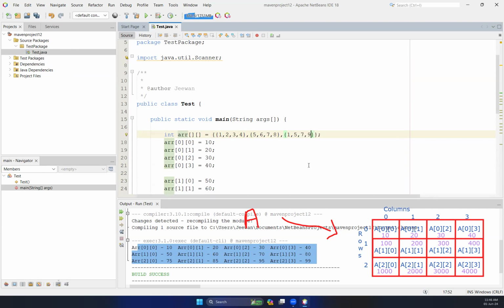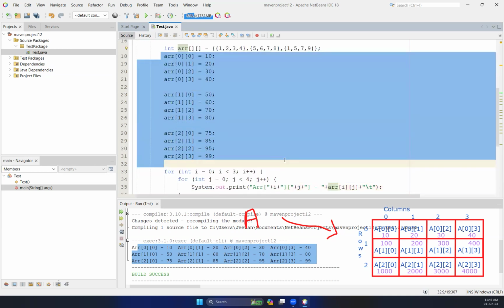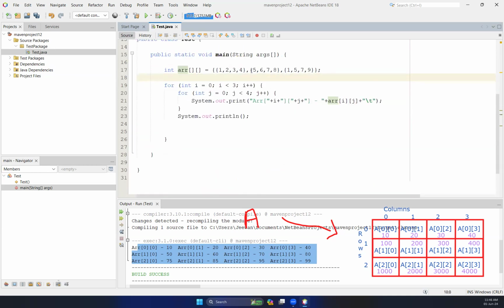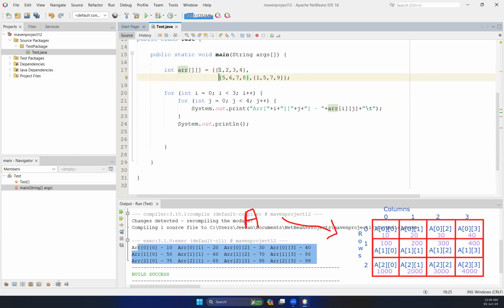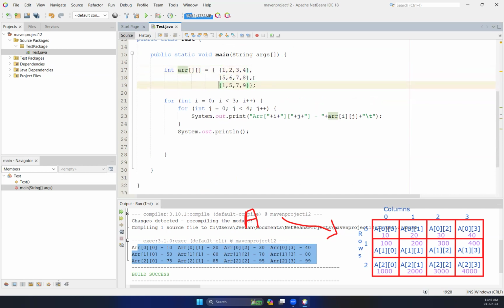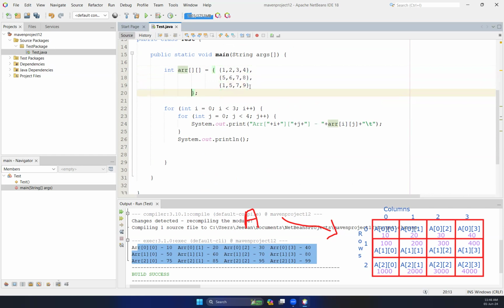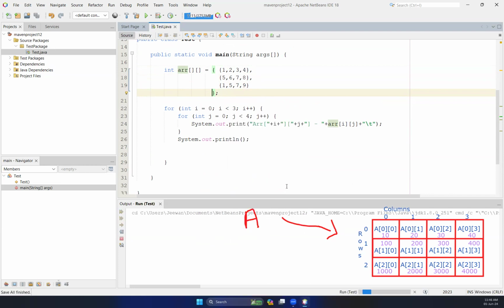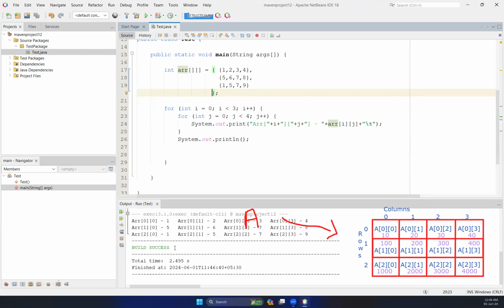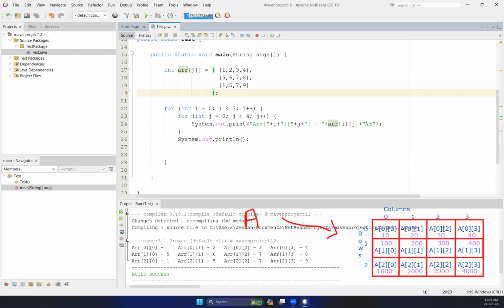Likewise, I'm going to assign the values by explicitly listing them inside the curly brackets, like this, and then I close the bracket. This is how I list down the elements. See how it looks. You can see the zero row, that means first row, first column element is 1, 2, 3, 4, 5, 6, 7, 8, 1, 5, 7, 9. Likewise, you can assign the values as well.